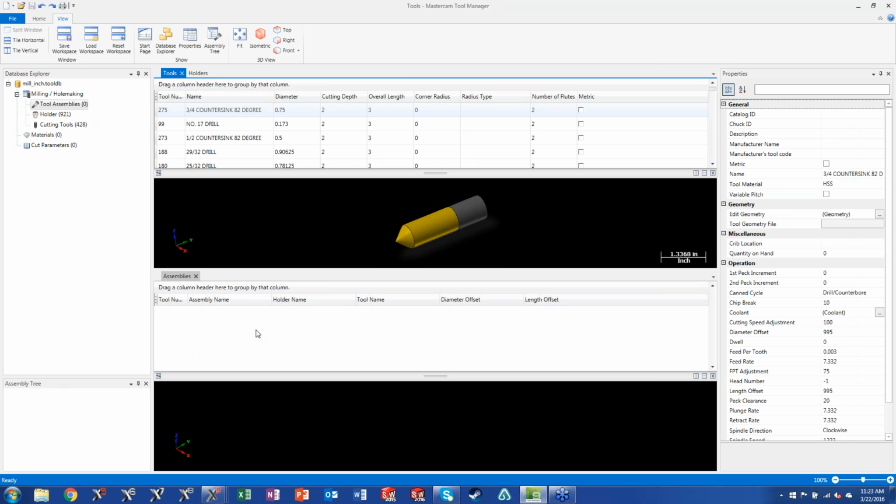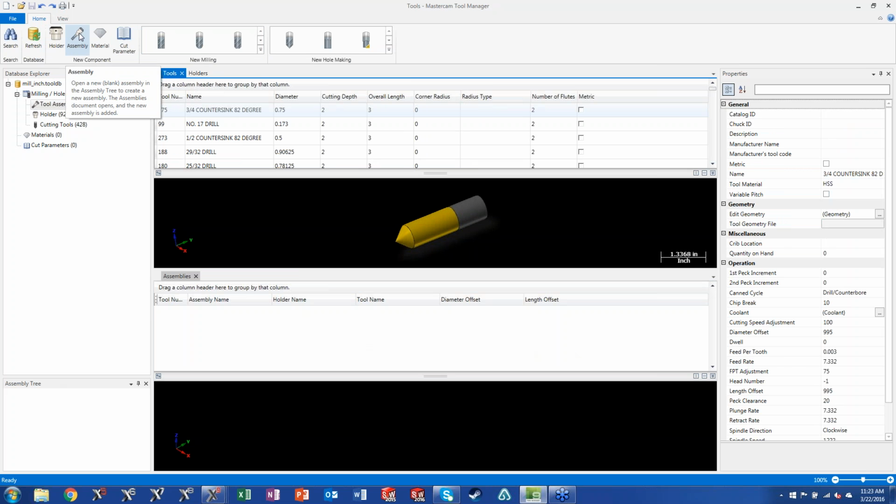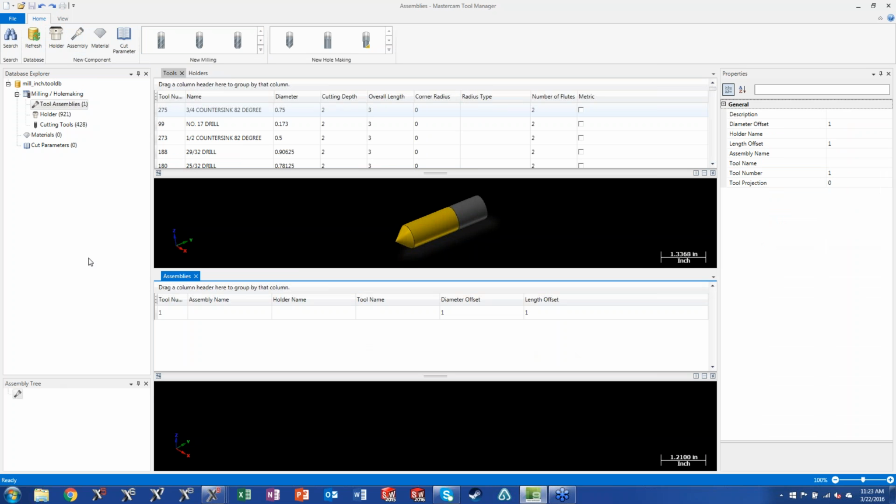To create a new assembly, we have to get a new assembly option in here. To do that, we can just go to Home, and we're going to click on Assembly. Now down here we've got a new assembly. It's blank, and we also have an assembly tree that popped up right down here.